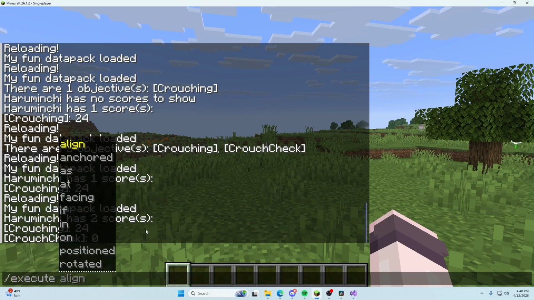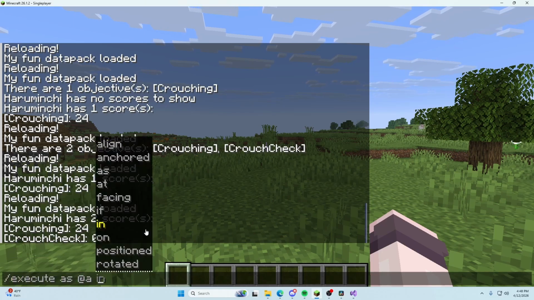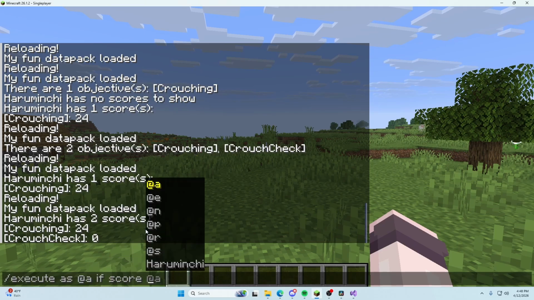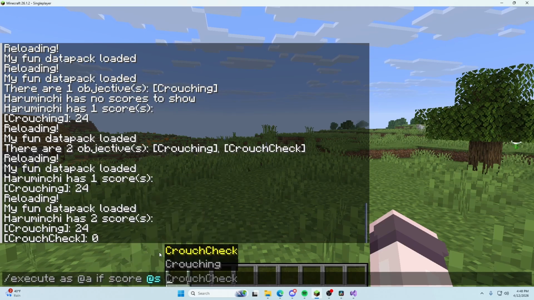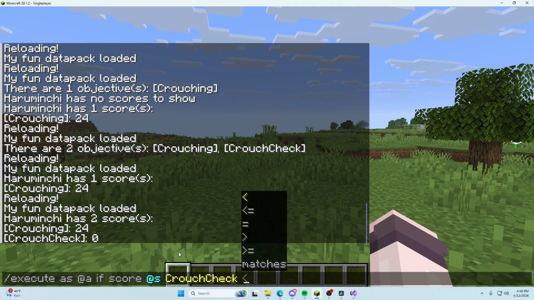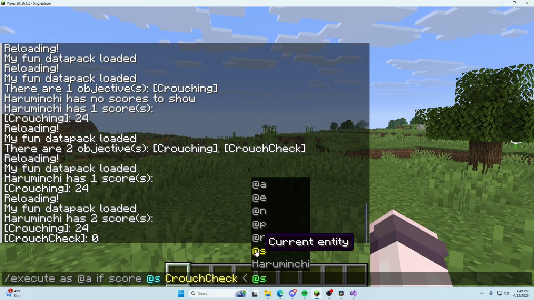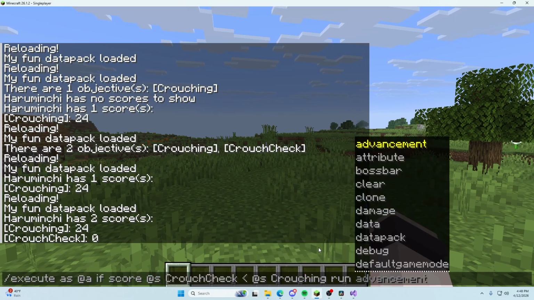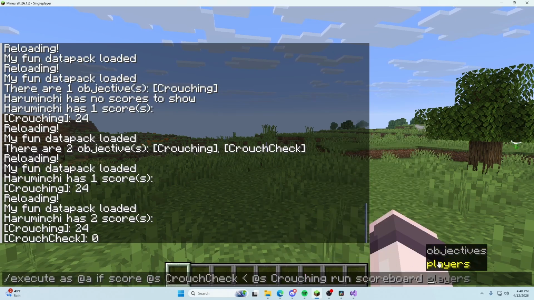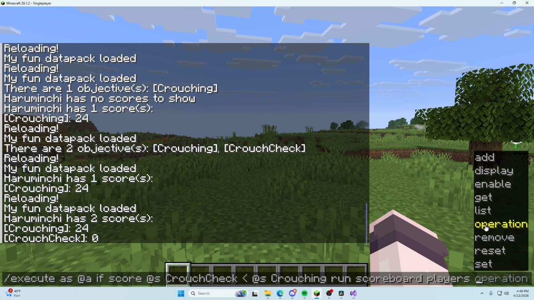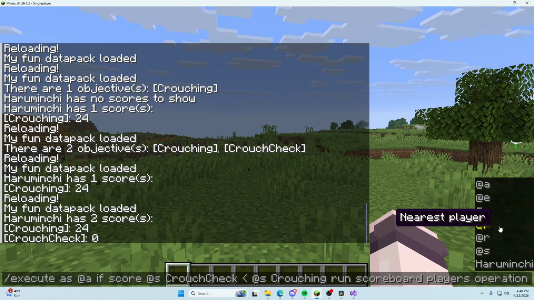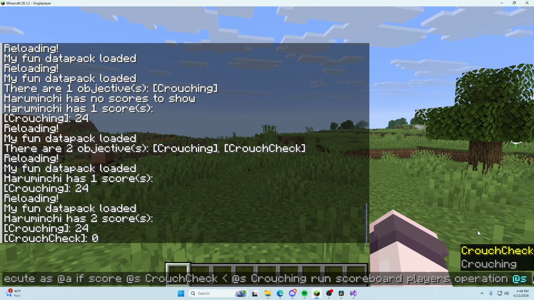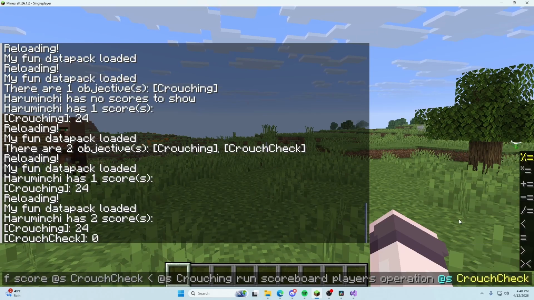Since we are using a dummy objective for crouch check, we're going to run an execute command every tick to keep track of crouching. This command checks everyone's score of crouch check and compares it to their score of crouching. And if it's not the same, it's going to set crouch check to the value of crouching, basically giving us an opportunity every single tick to fire a function based on crouching.